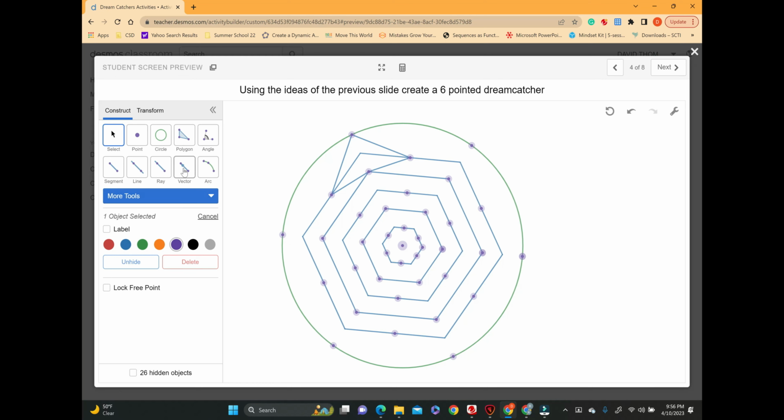And then, just like before, you can see the shape starting to come in. Connect. Connect. Connect. Connect. And then one last connection. And you can see that same shape that we had before.